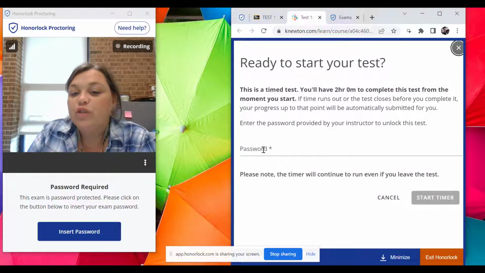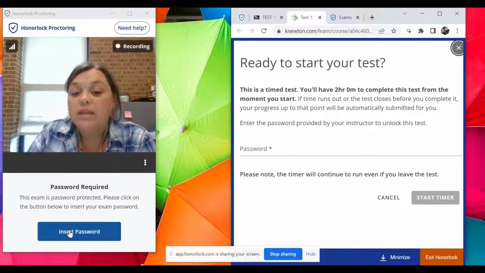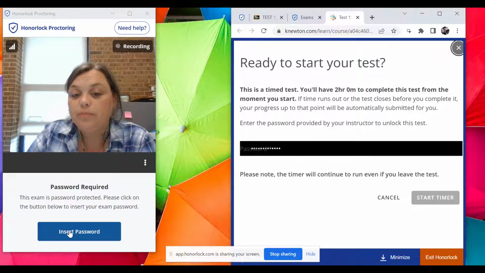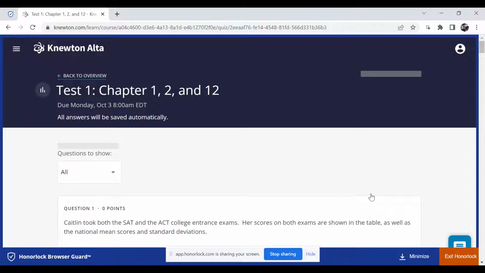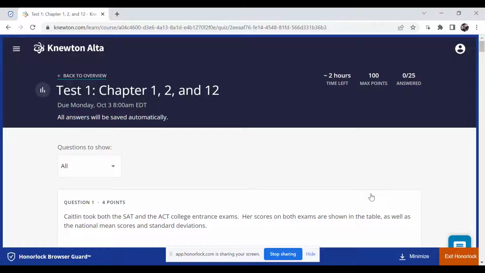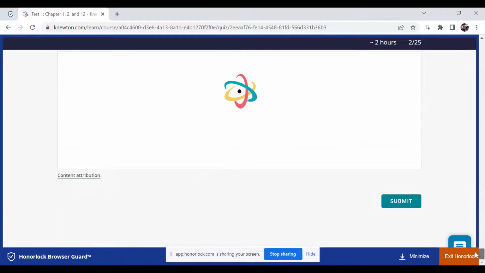And then it asks for the password. Don't click anything in here. You're not typing in a password. You don't know the password. You're going to go over to the other pop-up screen, and this is where you're going to hit insert password, and you will see the magic happen. The password will automatically get typed for you. You see that? And then you can maximize your screen and hit start timer. Once you hit start timer, you have 2 hours to take the test. So you will scroll through the test, answer the questions, and you will hit submit when you're done.